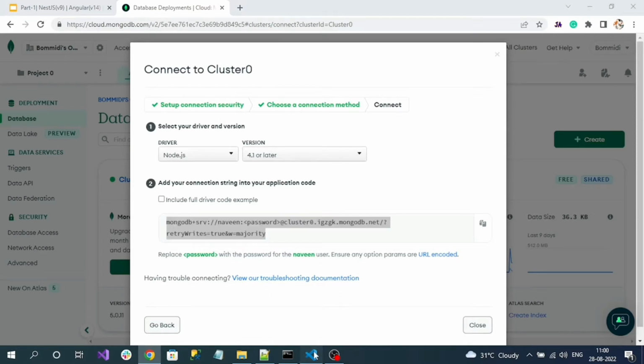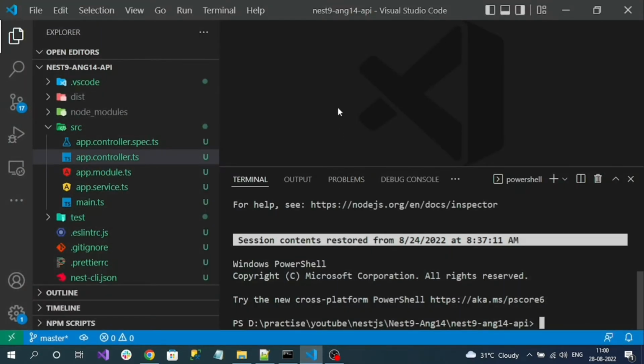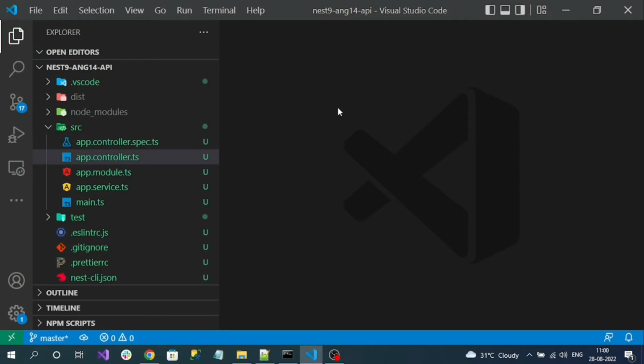Now let's get back to our NestJS application. To consume this MongoDB in our NestJS application, we require a few libraries. Those are @nestjs/mongoose and the original library, that is mongoose. We need to install these two libraries.